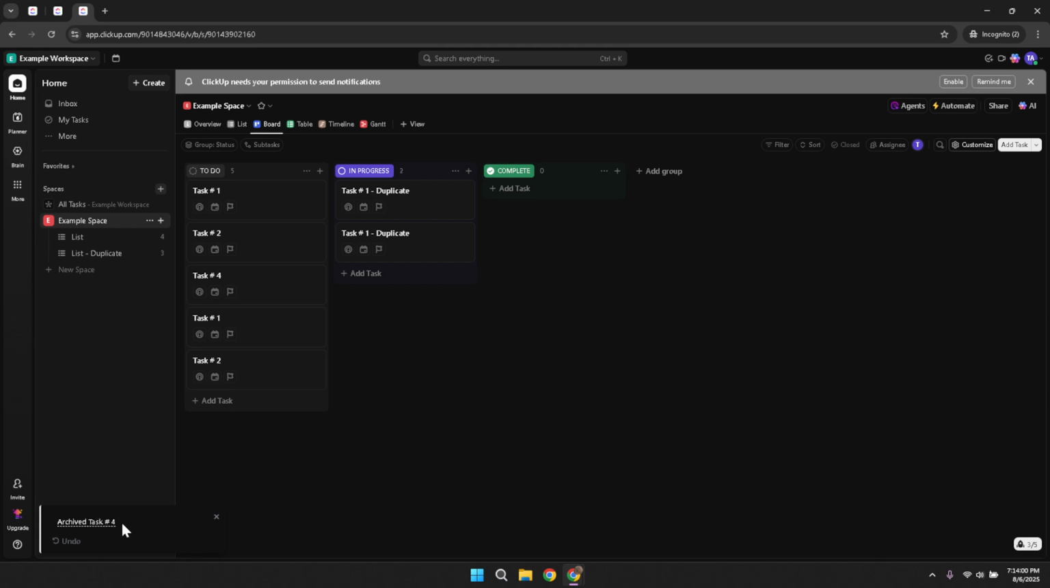And there you have it, a simple yet effective way to declutter your task view in ClickUp by archiving completed or long-standing tasks. This technique not only helps keep your workspace tidy, but also enhances productivity by letting you concentrate on what's most important at any given time.